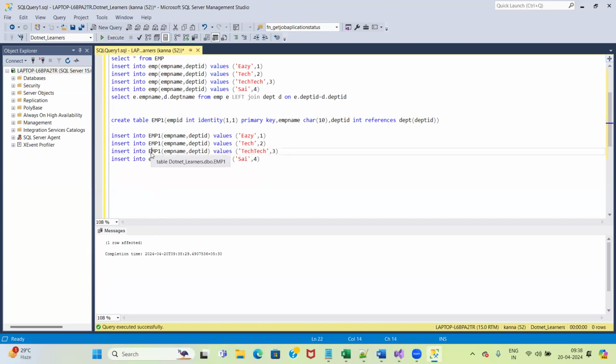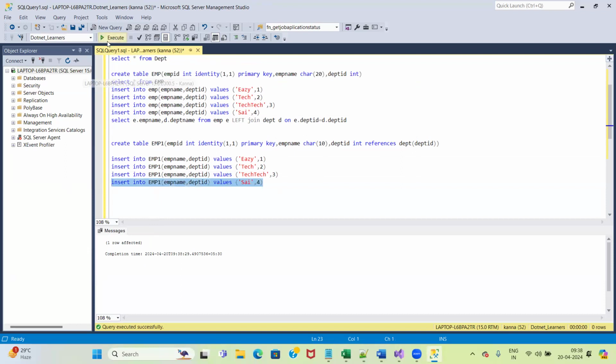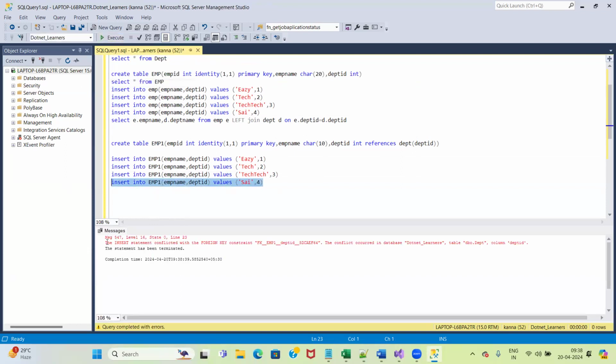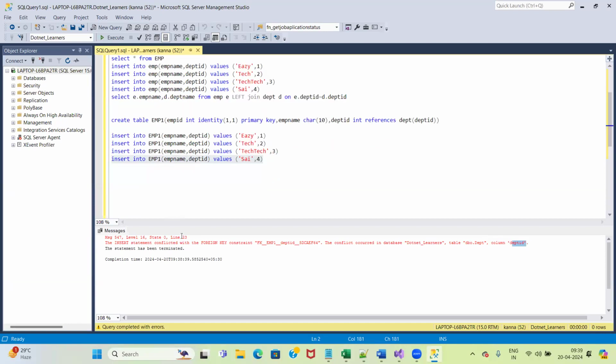Sorry, not EMP. It should be EMP1. In the EMP table, we don't have a reference, right? This table will take it. Okay, see, it will refuse to take the value. The insert statement conflicted with the foreign key constraint FK_EMP1 department ID. Basically it says the department ID should be in existence in the department table. So how this will help is this will help to reduce the data mismatching.